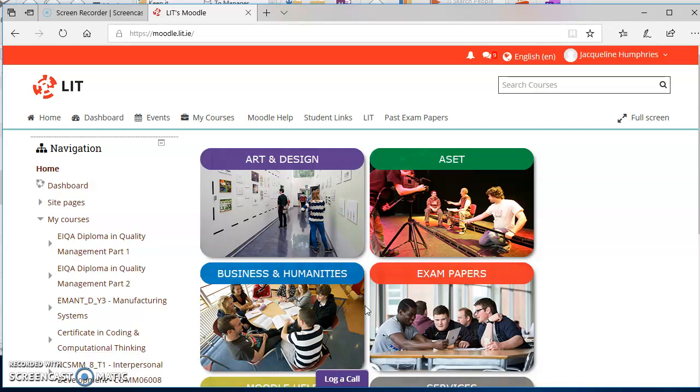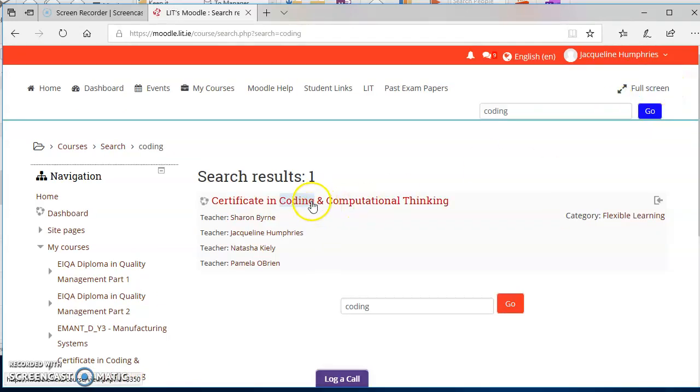Okay. So the first time you enter and log onto the system, you need to enroll on the certificate. So you can see you've got a search box. I want you to type in there the word coding and hit search. And you can see there's our course, the Certificate in Coding and Computational Thinking. So you're going to click on that.